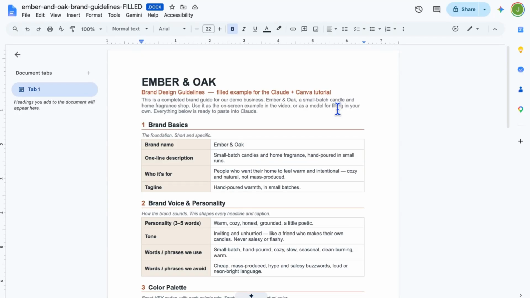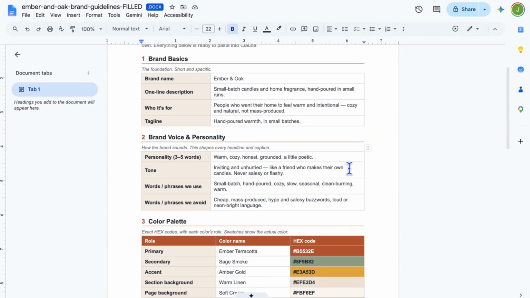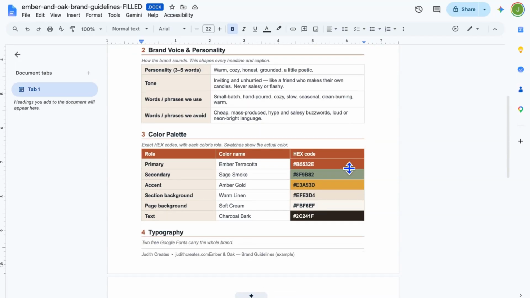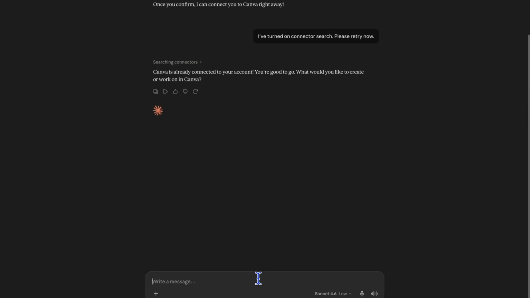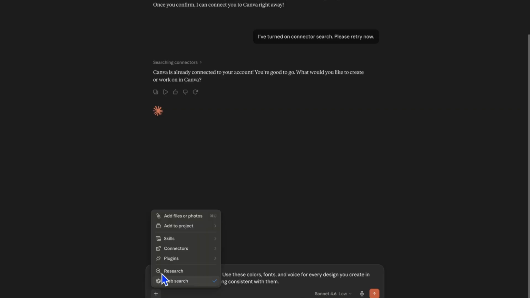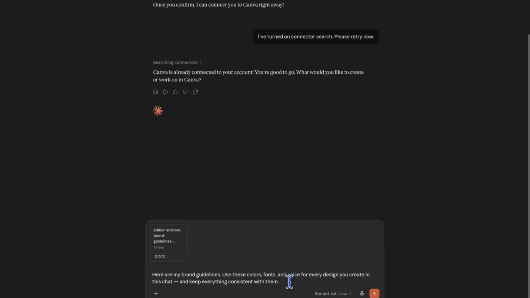And here is the filled out sample that I'm going to be using in this video. This is just to provide you an idea of what it looks like. You can see I have it all filled out with the color palettes and the font and the imagery. This is the prompt that you're going to use to upload your brand guidelines. It says, here are my brand guidelines. Use these colors, fonts, and voice for every design you create in this chat and keep everything consistent with them. And here's where you'll go ahead and upload the brand template. And again, if you already have an existing brand guidelines document, you can go ahead and use that instead of the template I provided. So I'm going to go ahead and press enter.